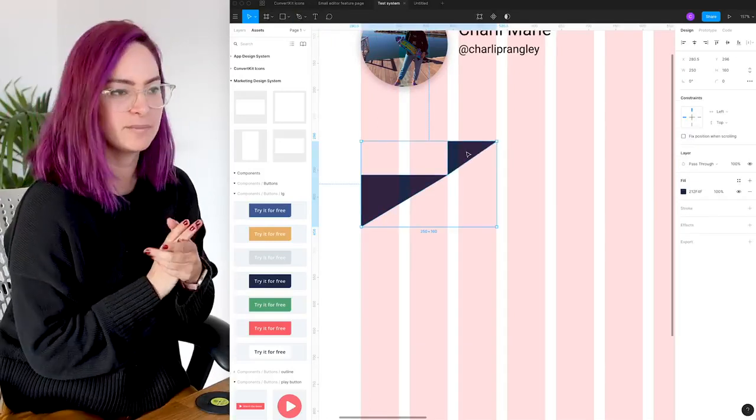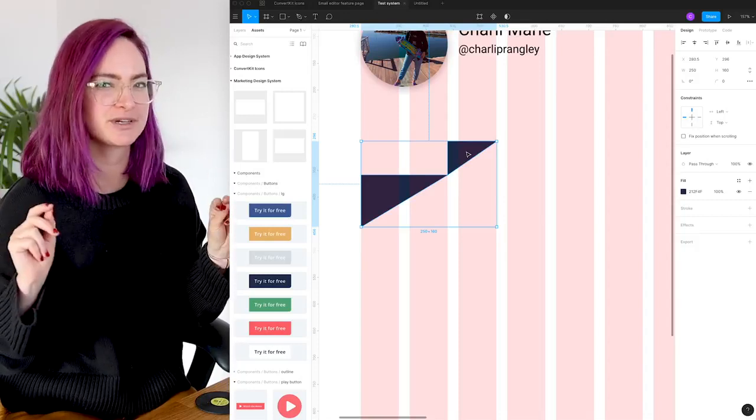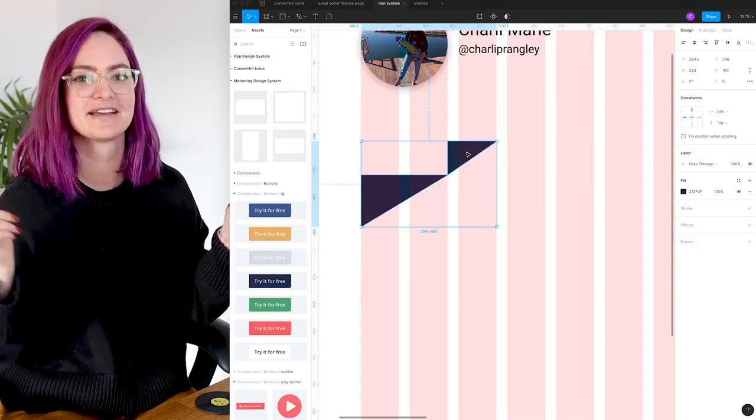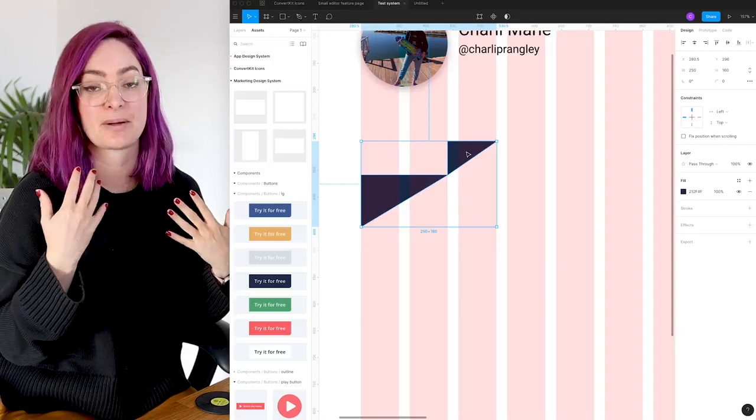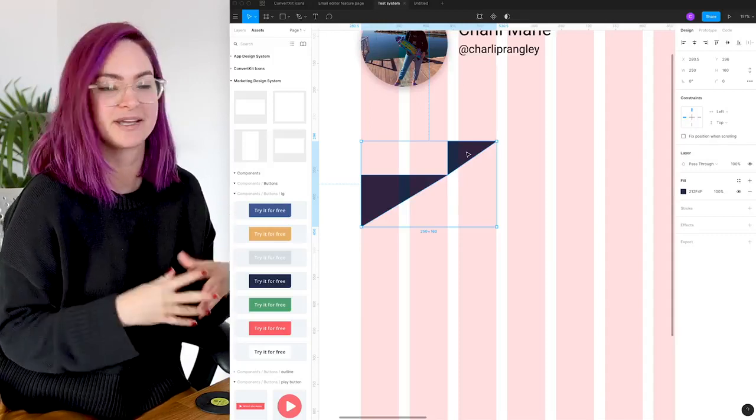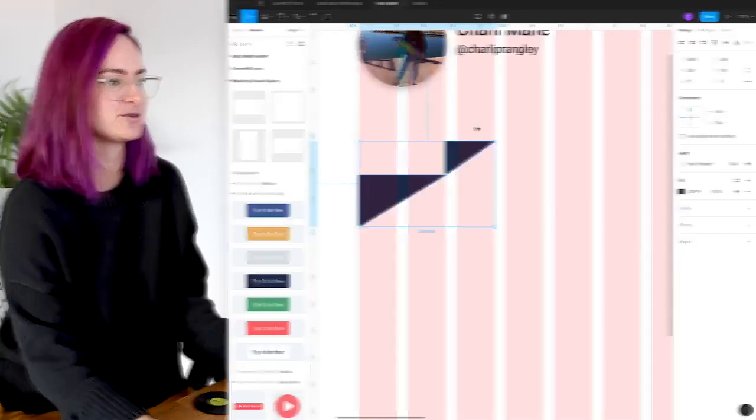It can take a bit to get used to how this whole vector networks thing works, but I'm going to leave a link down below to a really great post on the Figma site about this that really helped me get my head around it, so I think it'll help you too.